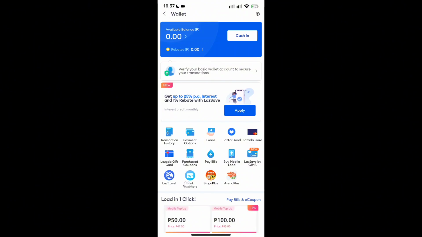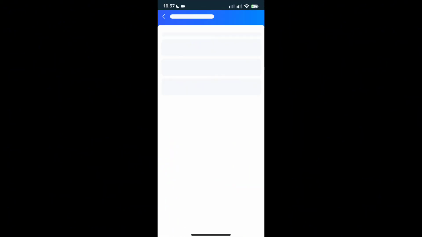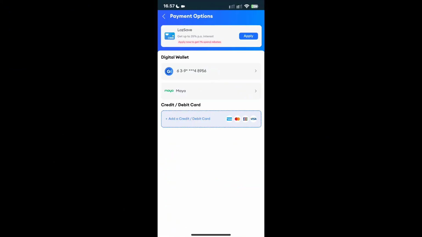Now you will notice that there are different icons inside this interface. And here is the payment options. When you click the payment options, it will bring you to the current payment method that you are using. For example, for me is GCash. And how you can delete this payment method.